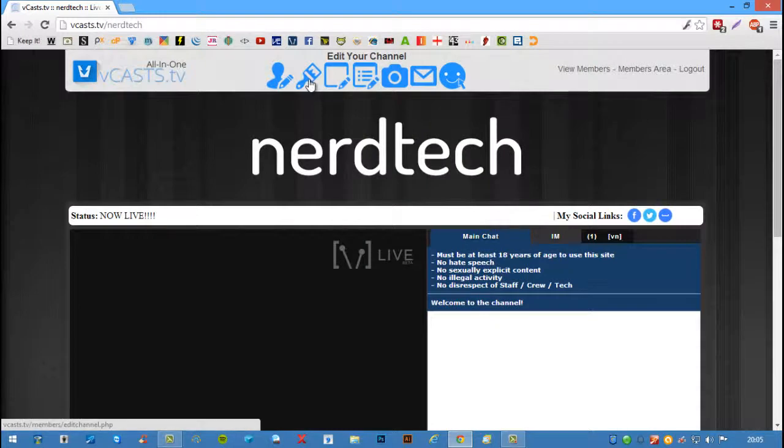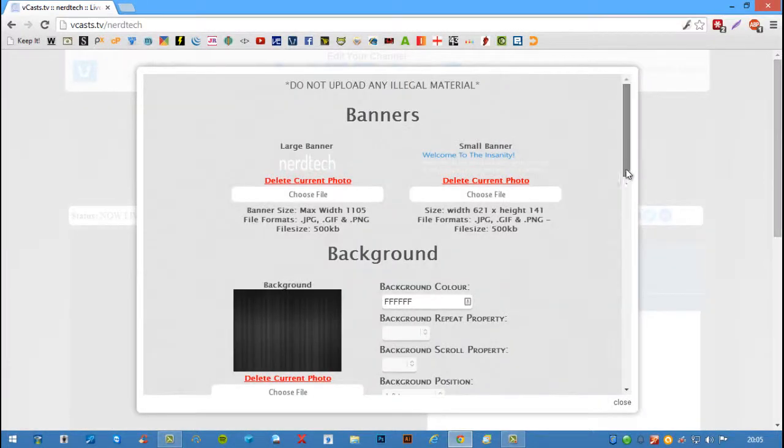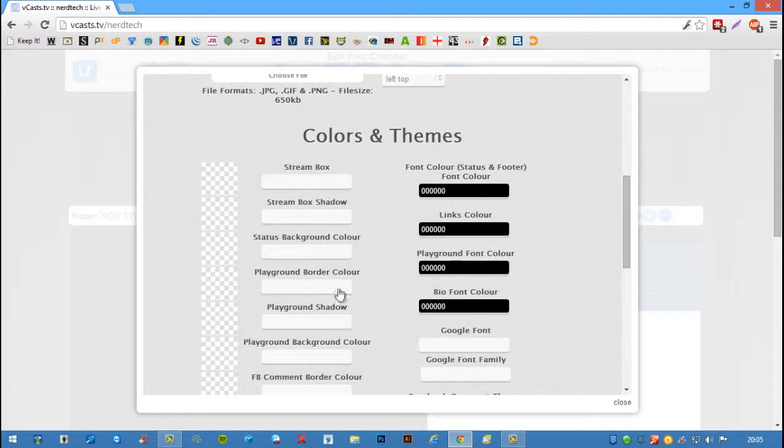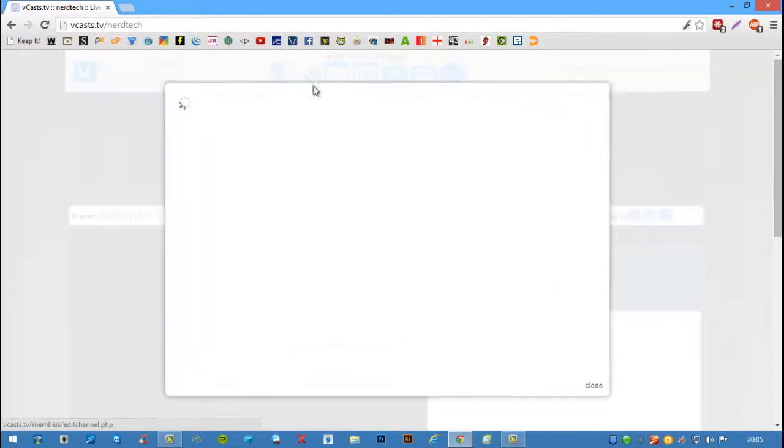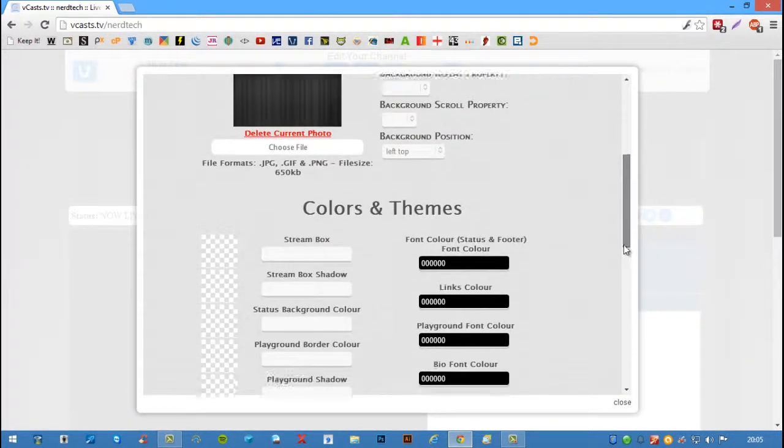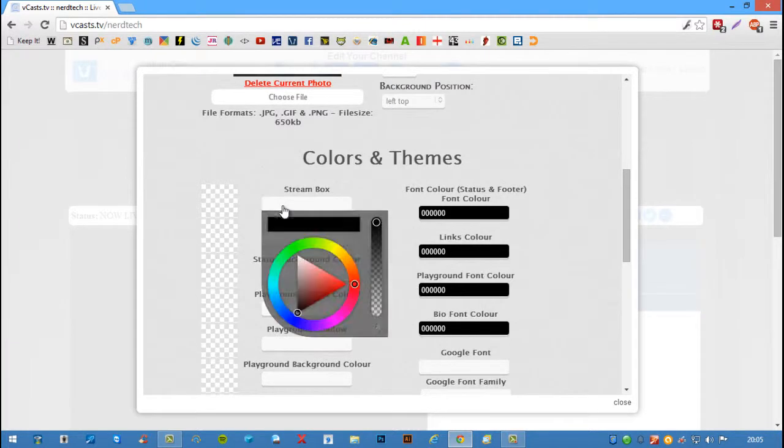So if we're going to click on the paintbrush icon again, let's scroll down. Let's start at the top here. I can select the color for my stream box and my stream box shadow, and the stream box is this box here where my stream is going to be playing. So let's just set that for an example. If I click in this box, I can select the color from this wheel here and this rectangle here. So I'm going to select a kind of grayish color for this because I want to keep it a dark theme. You can select whatever color you'd like.